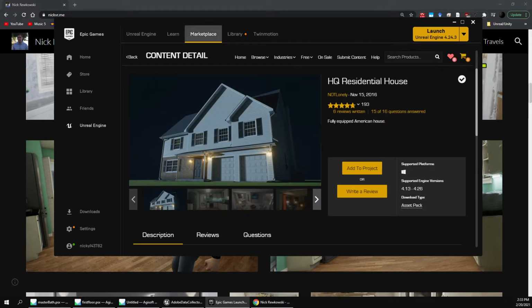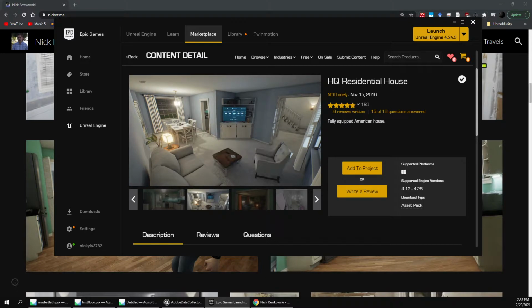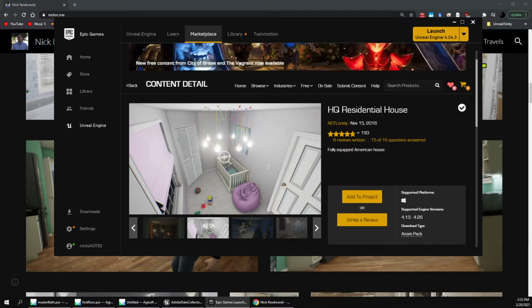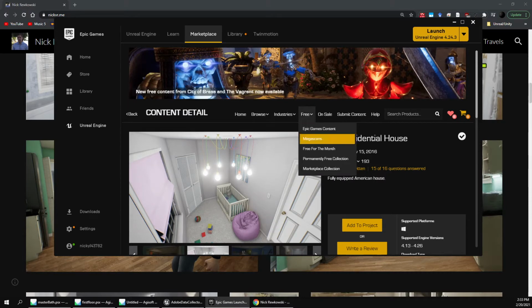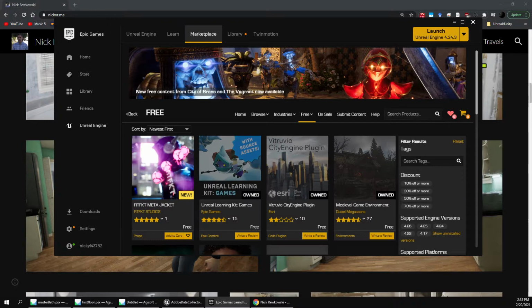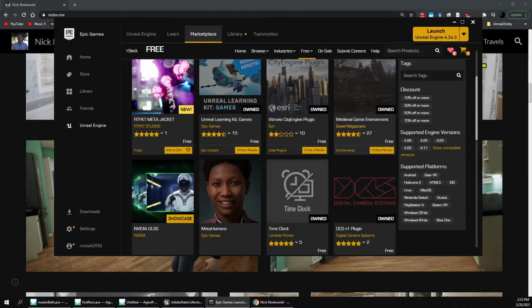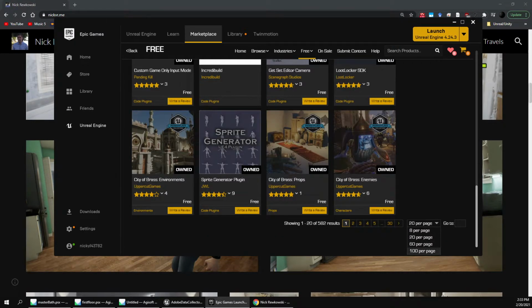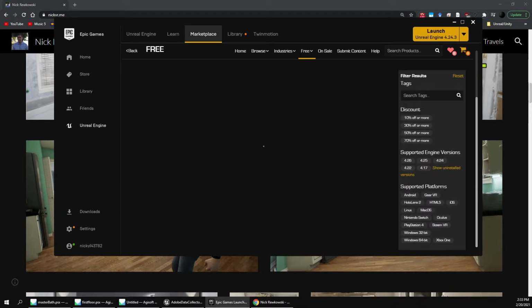I'm going to use this house. It was free on the Unreal Store at some point, and that's when I grabbed it, but there are a lot of other free assets. It has like a nice kitchen and living room and stuff. If you want to find other free stuff, you can just go to the free tab on Unreal Marketplace, and you'll see this is the free asset collection. I would recommend going 100 per page and just adding everything.